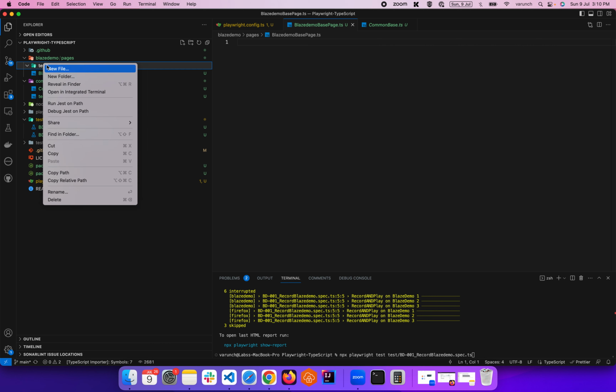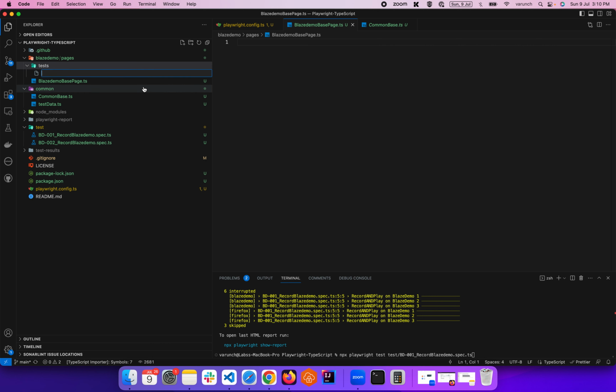Within this tests folder, I'll create one file. The file naming could be of this format: Blaze demo BD underscore 002, or it is already taken, so 003. This is just like a Jira name. BD hyphen 0003. Maybe your project will have TP hyphen 004 or 1234 kind of.